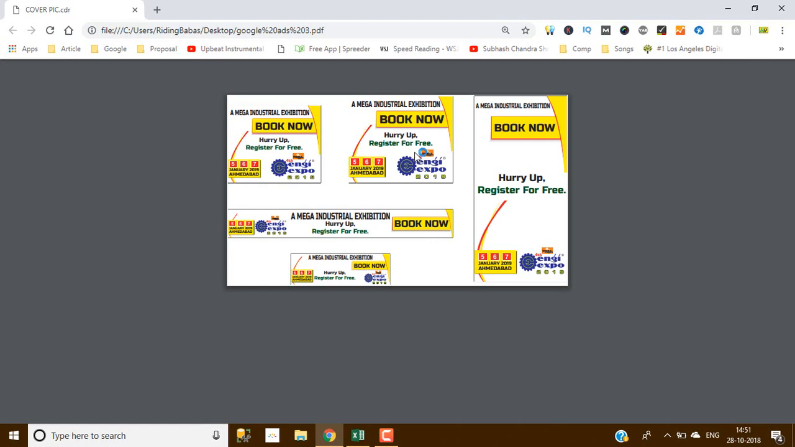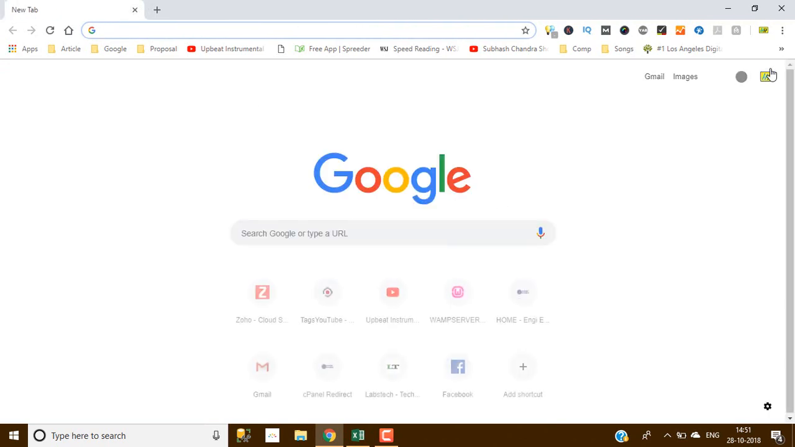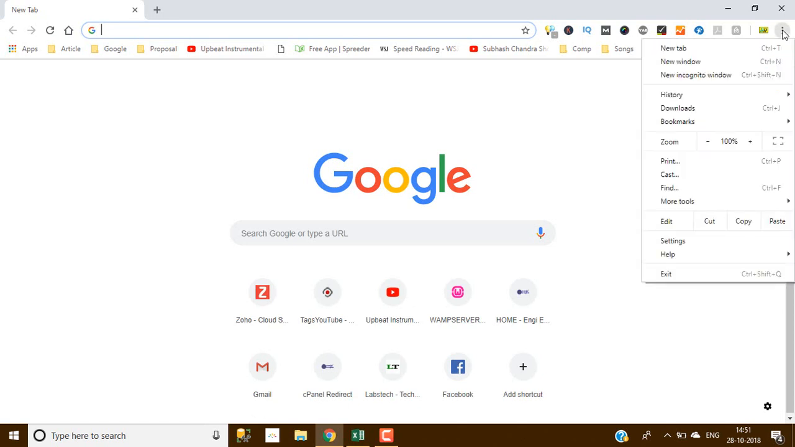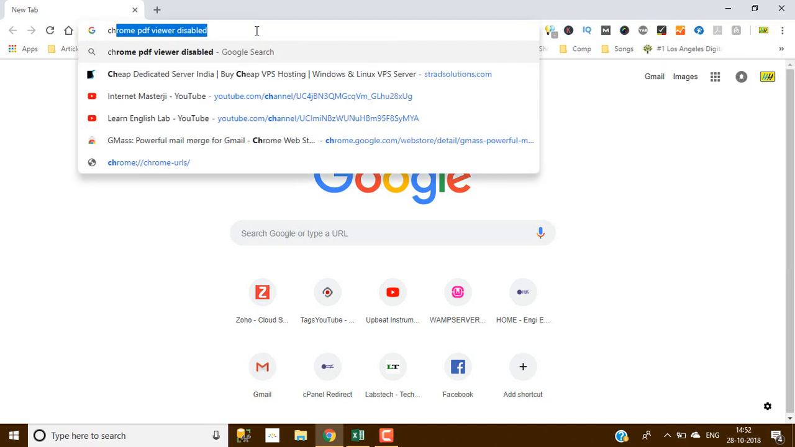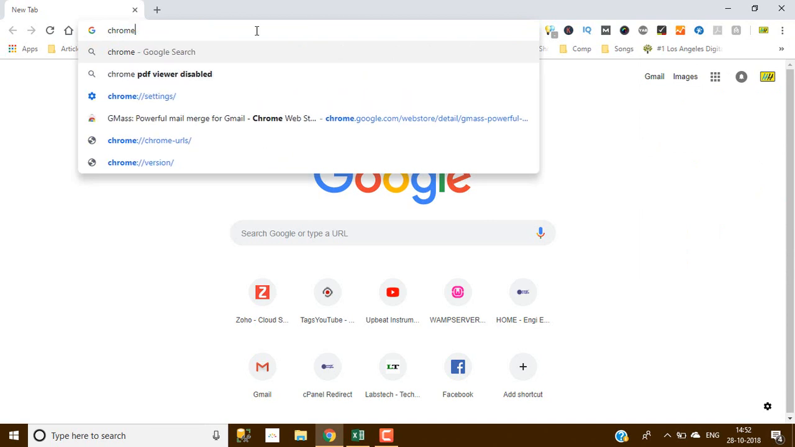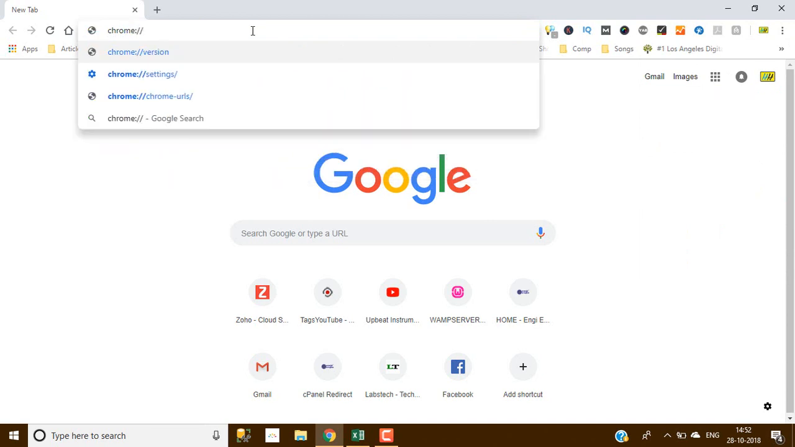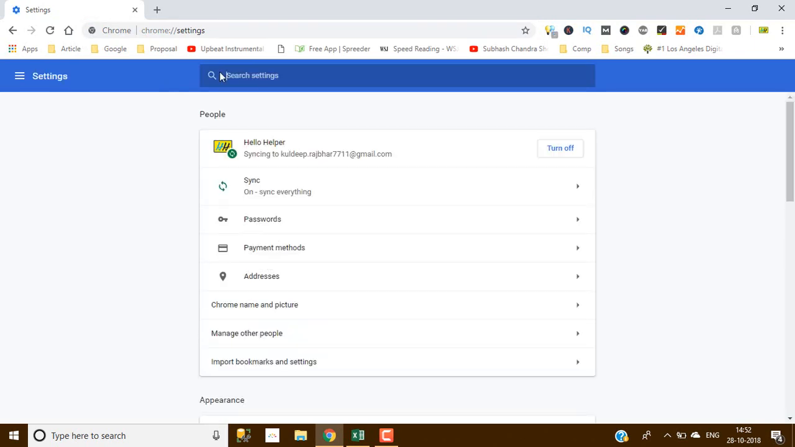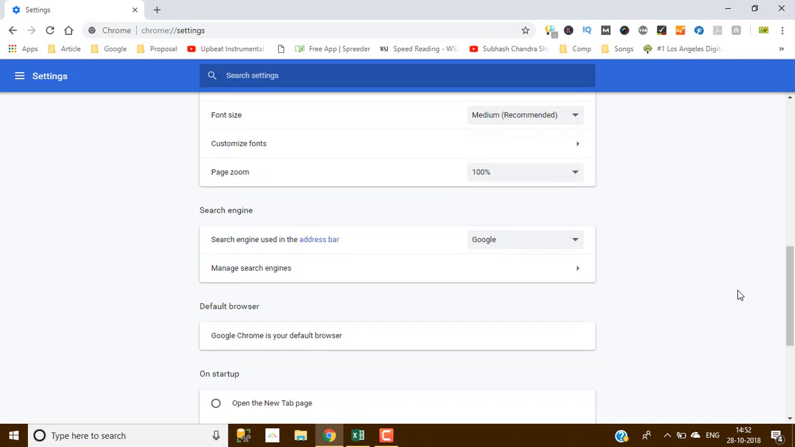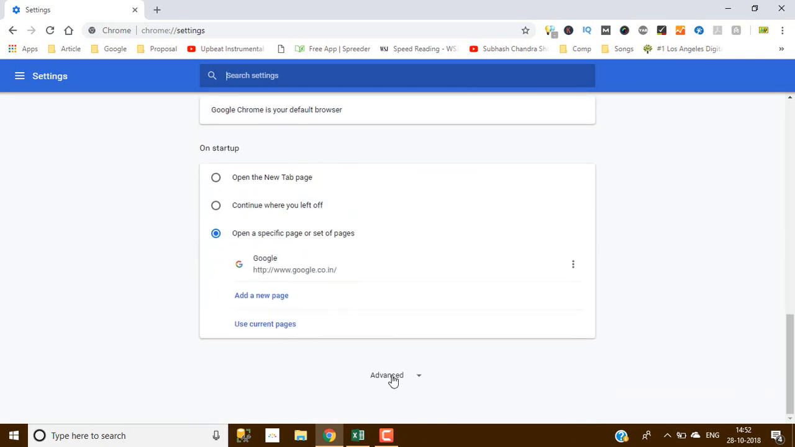So let's do it. Friends, first of all I'm going to click on this three dot icon, which is available at the top. Click on this icon and select Settings. You can also directly type chrome://settings. Here, find the Advanced option, which is available at the bottom. Click on that.